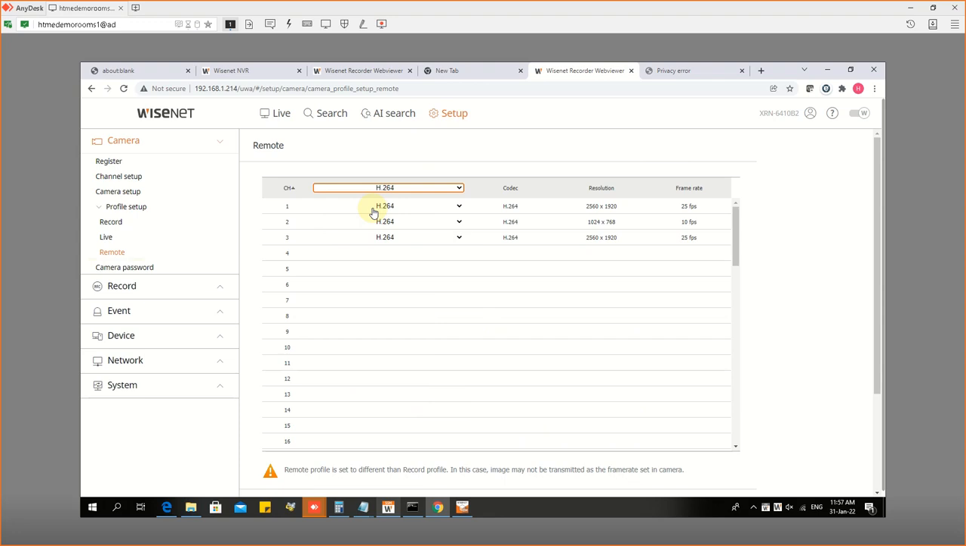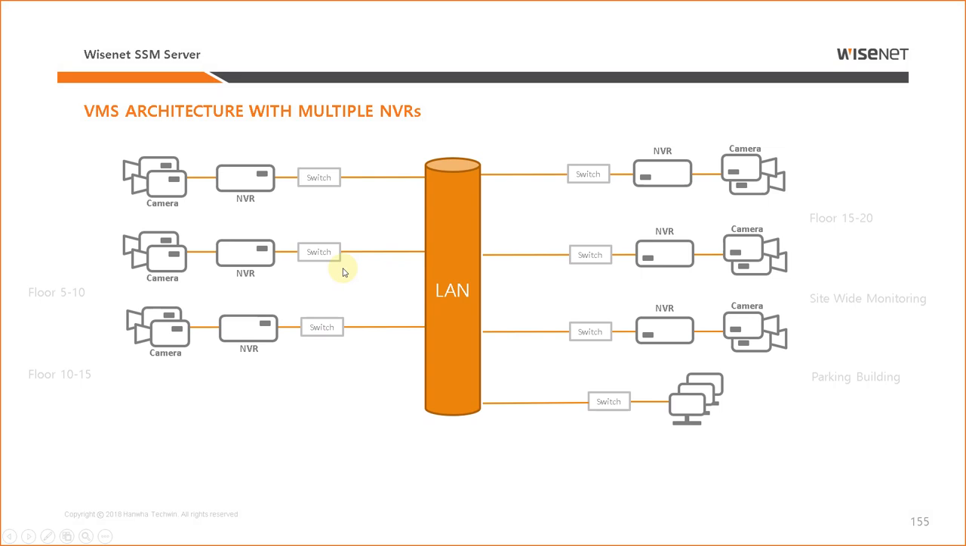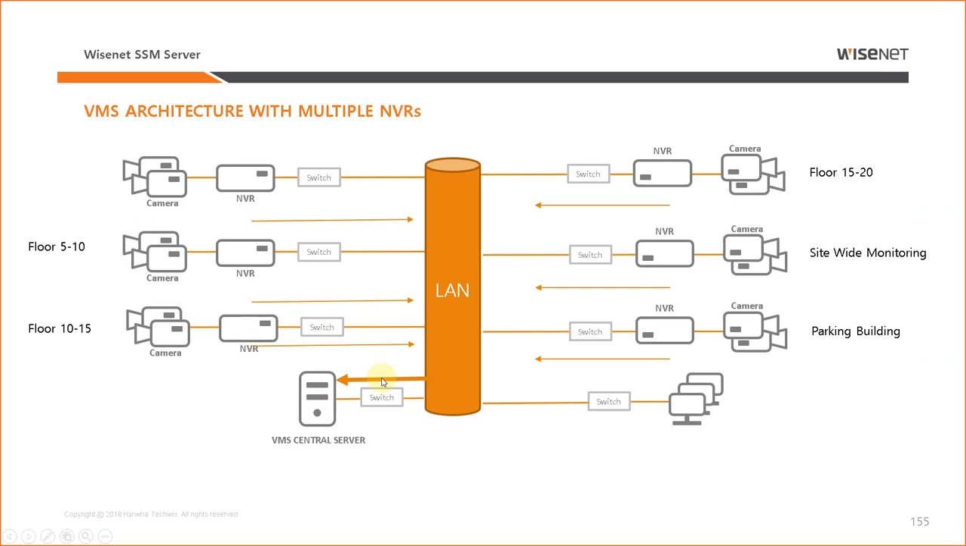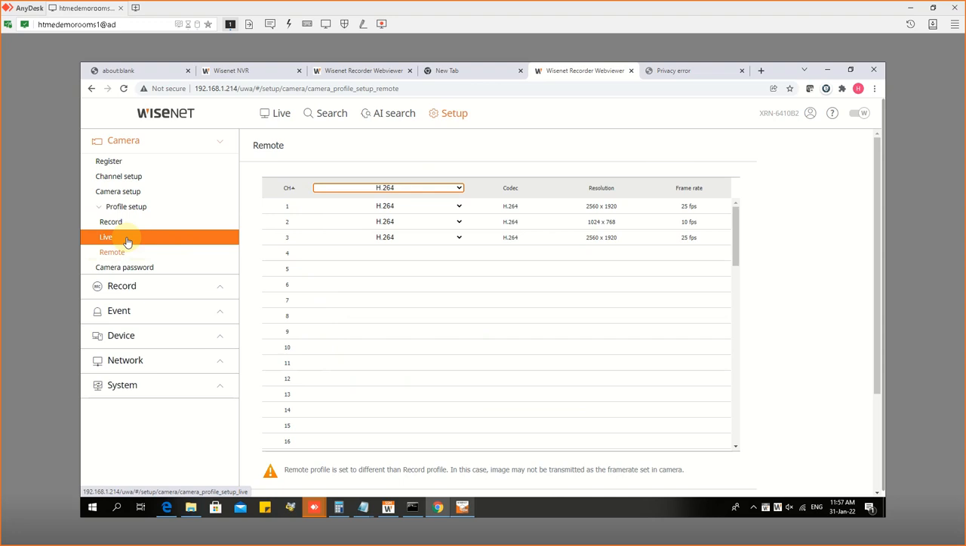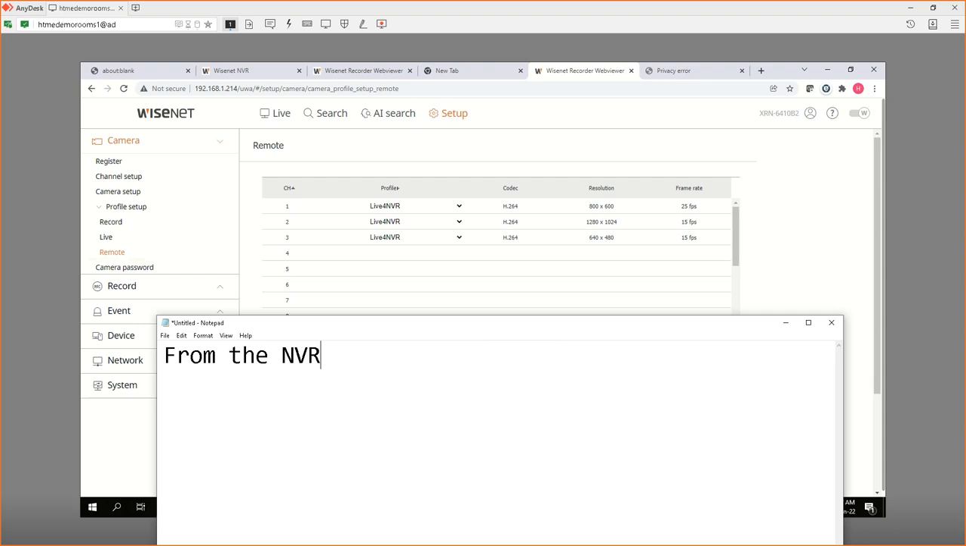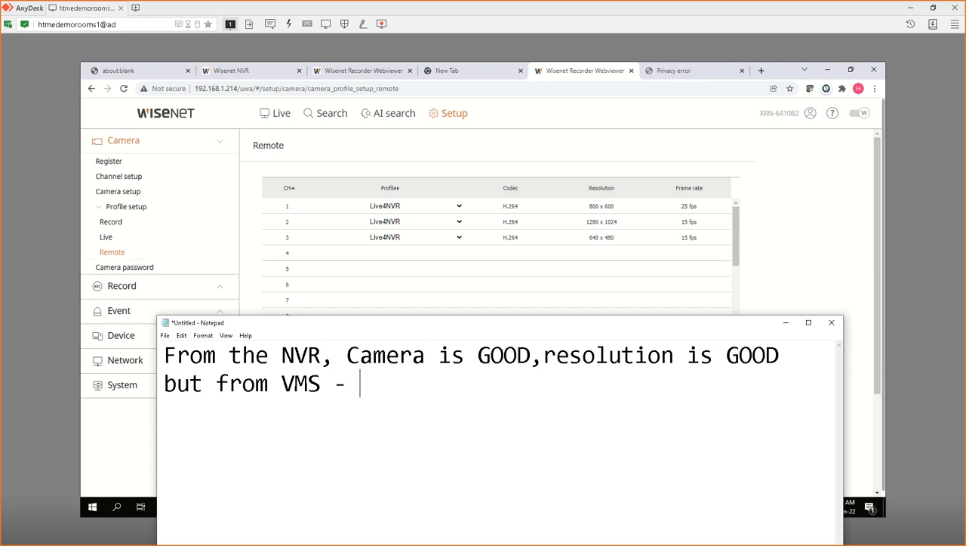So what will be streamed from the NVR? From the NVR, this stream is called a remote stream because it's going through the network. The remote can be local or it can be on the internet, but the word remote means going through the network. So you can say it's in the local LAN, so send full resolution. This is also a common issue because most people don't change it. They keep it as live for NVR, and then when they go to VMS, this is what the customer says: from the NVR, camera resolution is good, but from VMS, quality is reduced. This is the complaint.